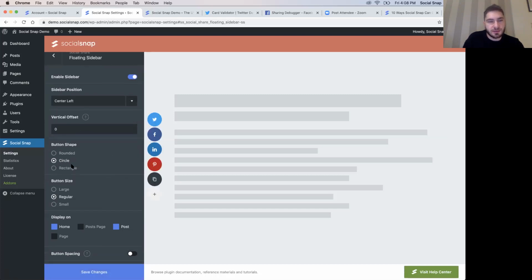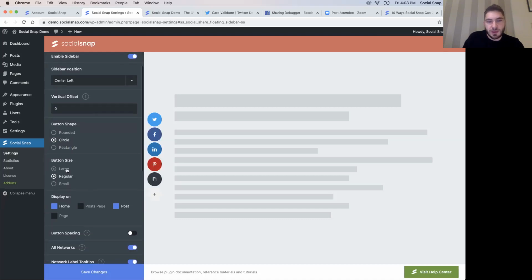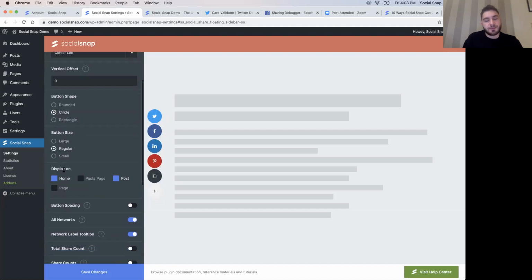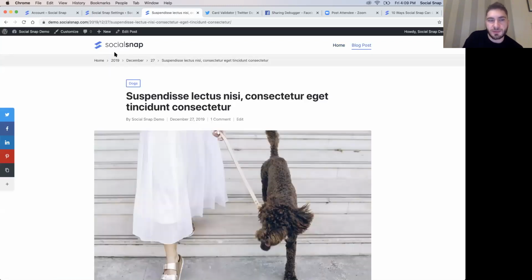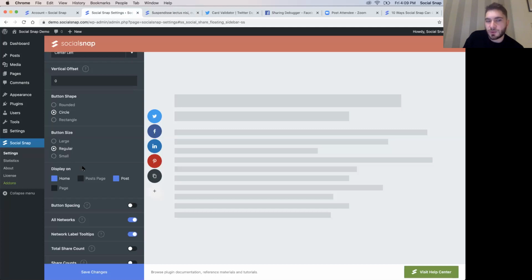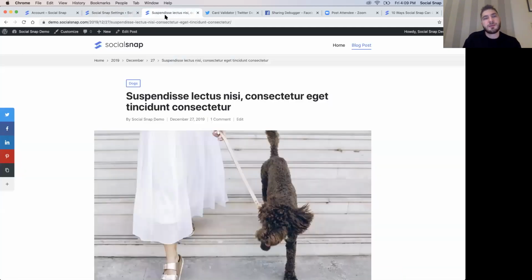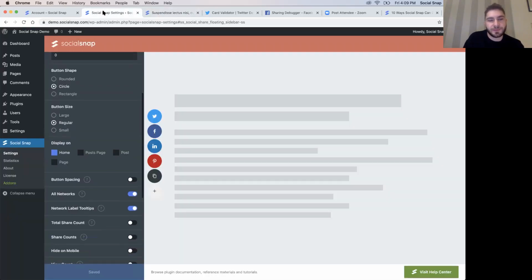We can change the design of these buttons, so we can go with rectangles or circles. We can change the size. And then one interesting option is that we can choose where we want to show these buttons. This right here is our home page, but if we go to our demo blog post, let's say we don't want to show the buttons there, so we can disable that. And if we refresh, we don't have those buttons anymore.